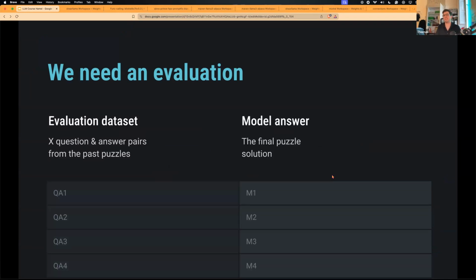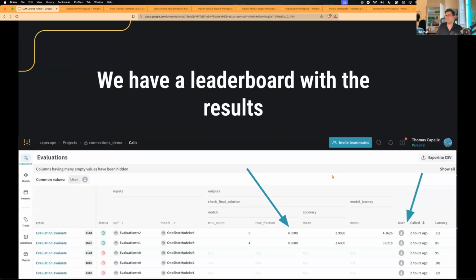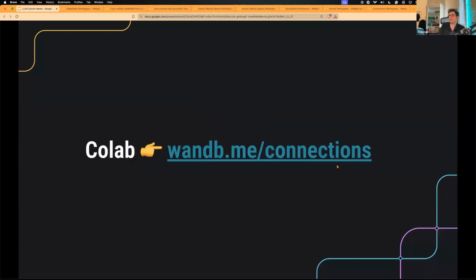You need to create an evaluation dataset, and then you run your model against that evaluation. You can put a score, in this case, on how many words are correct and how many groups are correct out of the 16 words: 4 is perfect, 3 is almost, and 0 is none. And we put together this dashboard that you can log to, and we can see if someone finds a good solution. It's an open project. You can see and inspect what people are doing. So I wanted to show you this.